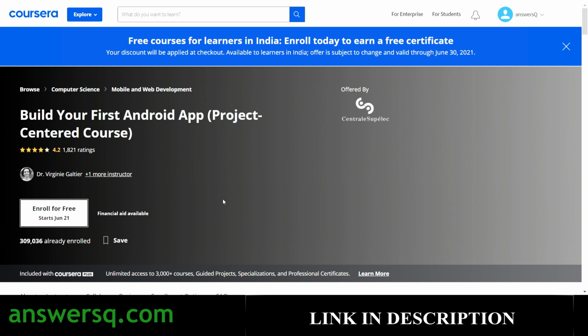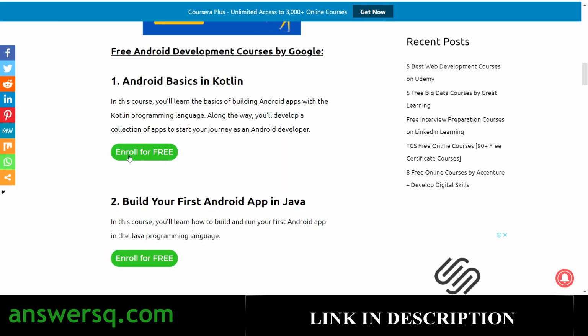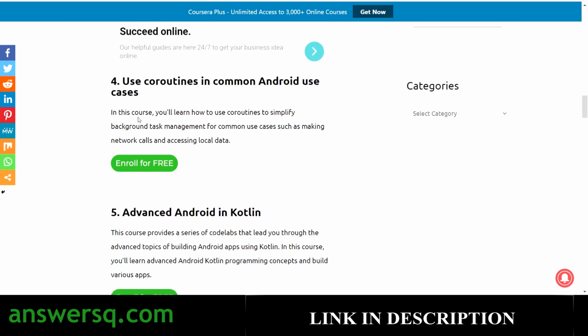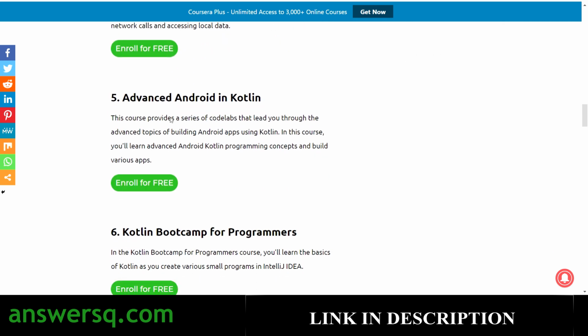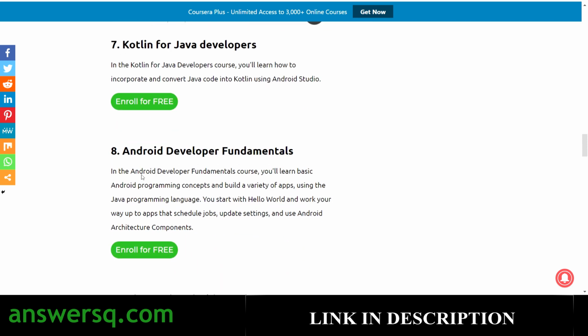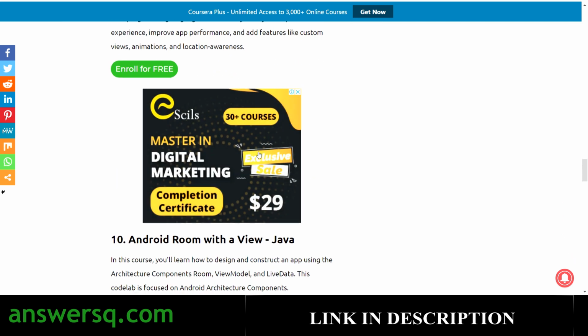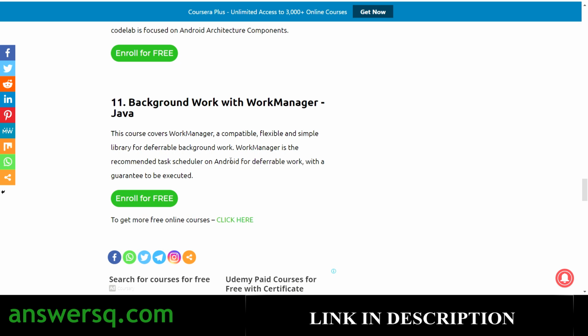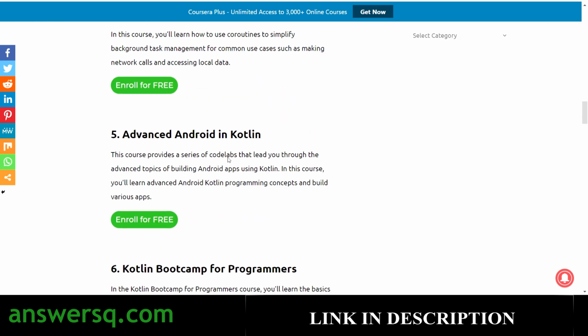Now I'll be showing you some free courses which are actually offered by Google for Android app development. Here it is. I'll again give you this link in description. These are some free Android application development courses offered by Google themselves. So here you have different courses like Android basics in Kotlin, build your first Android app in Java, Jetpack Compose, and you have use coroutines in common Android use cases course, advanced Android and Kotlin course, Kotlin bootcamp for programmers, Kotlin for Java developers, Android developer fundamentals, advanced Android development, Android room with a view, background work with WorkManager. So there are 11 courses which are actually available for free and it's offered by Google directly.